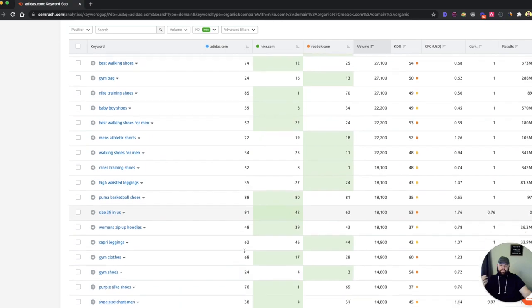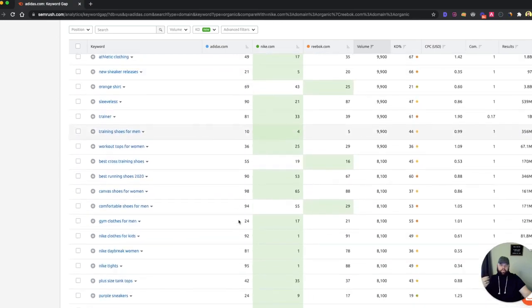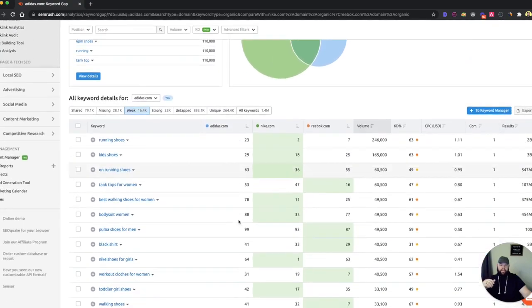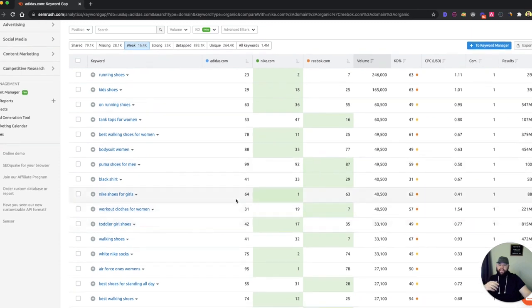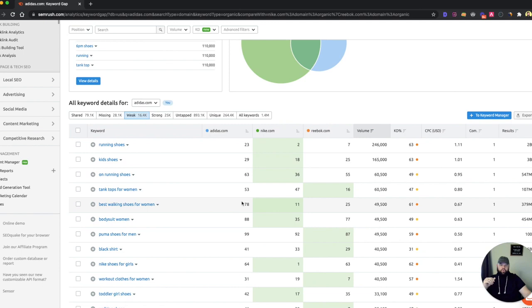So you're not going to see any green in the Adidas column on this tab. You're only going to see green on the Nike and Reebok column. And so that goes back to what I was talking to before about identifying some of those keywords that you rank lower than your competitors for.